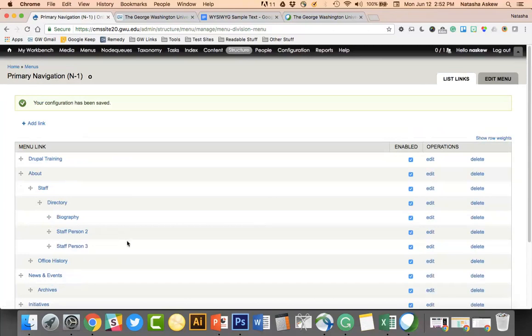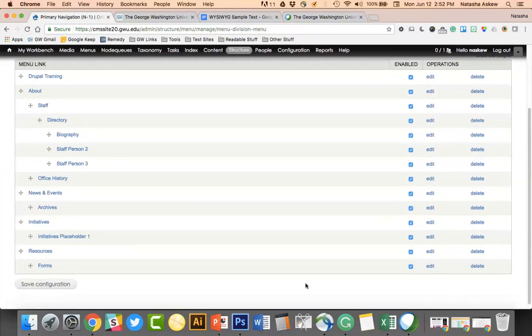And the other thing I should say that I failed to mention before, disabling a link only disables the link. It does not delete that page content. So that resources page still existed. We simply told the system it doesn't need to have a link directly in the navigation list.